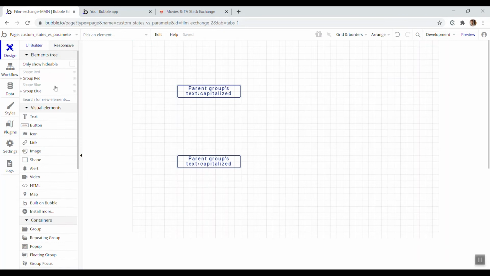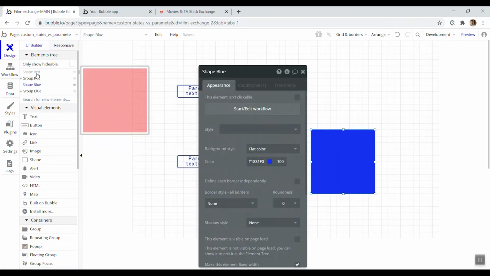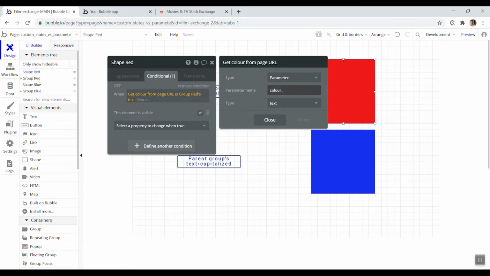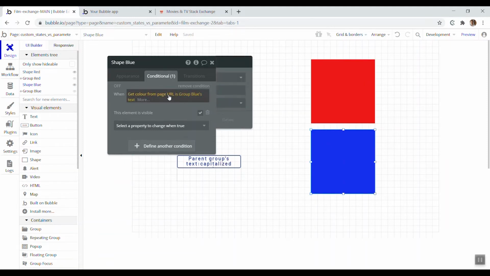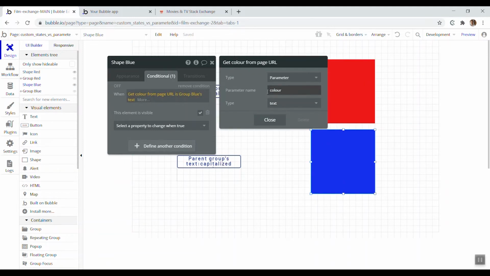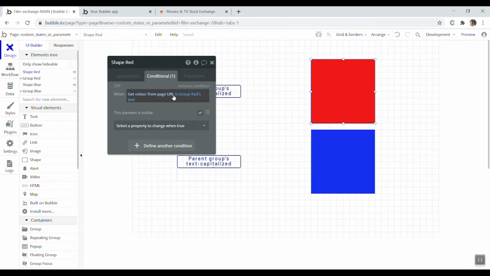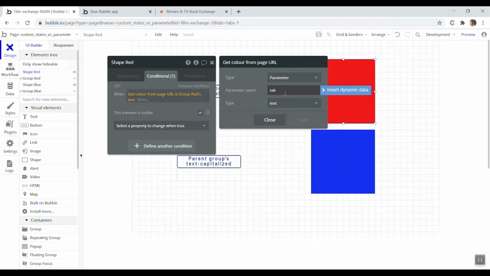Okay, and that was that on my two shapes here, I've got a get color from page URL, and I'm looking for in the red shape the parameter name color, but I'm also looking for in the blue shape the parameter name color. Now if this for whatever reason was to change, if one day I decided that I was going to change this to tab, then I have to update this in every place in the app, every place that's looking towards the URL. So this is again me repeating myself.